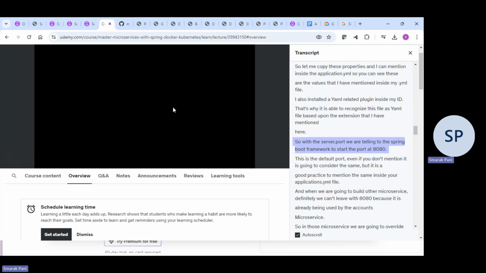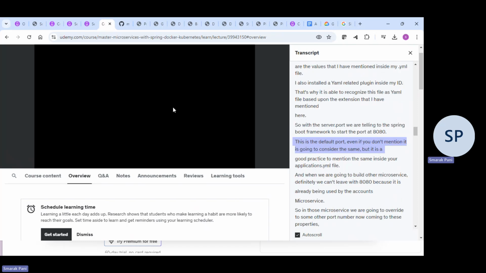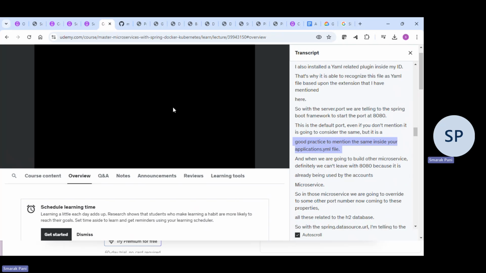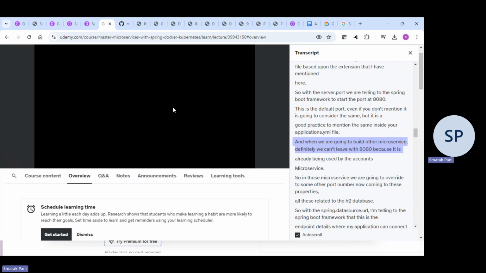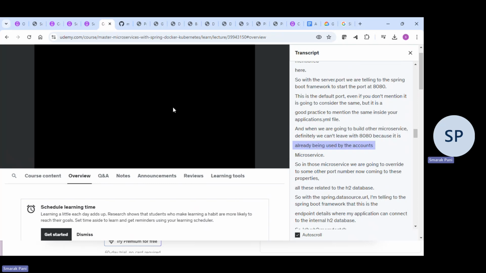So with server.port, we're telling the Spring Boot framework to start the port at 8080. This is the default port. Even if you don't mention it, it is going to consider the same, but it is a good practice to mention it inside your application.yaml file. And when we build other microservices, definitely we can't leave it as 8080 because it is already being used by the accounts microservice.